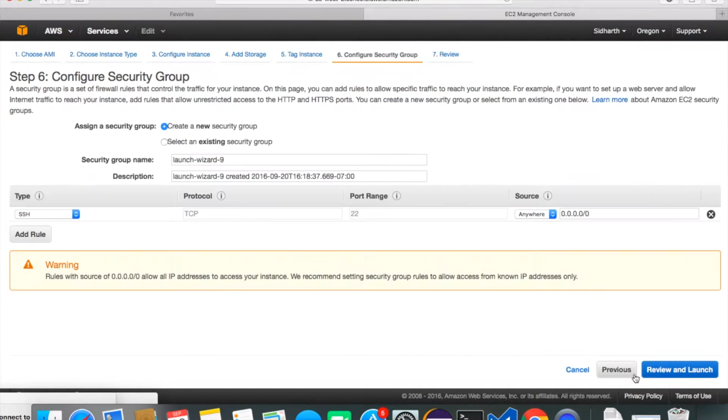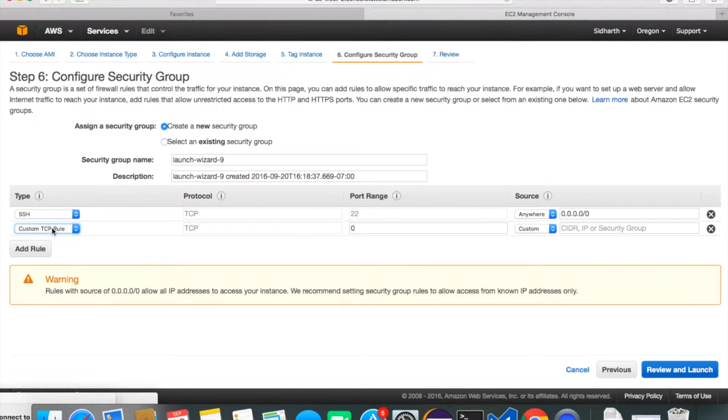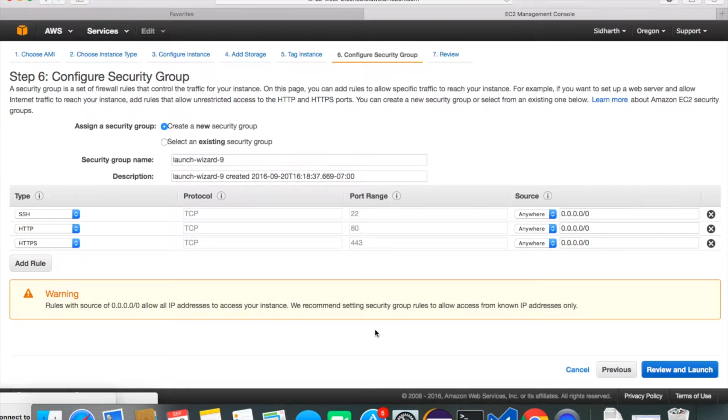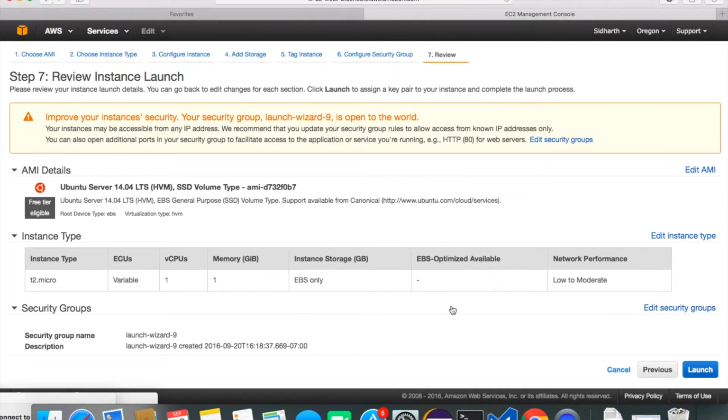Next, you can add some accessible ports, like HTTP, maybe HTTPS if you want. It depends on the requirements basically. So let's proceed. No changes required here.